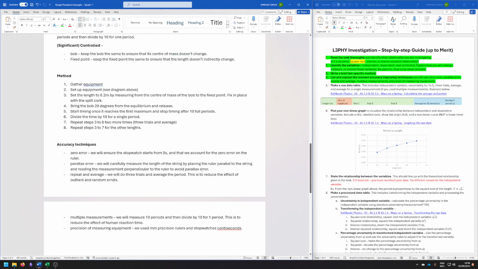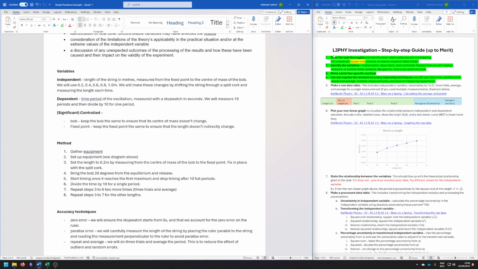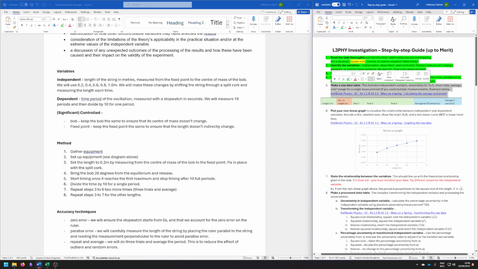Welcome back. This is part 2. Last time we went through the task, identified the variables, wrote a method, and explained the accuracy improving techniques. Now we're moving on to the good stuff, right? Making our raw data table.